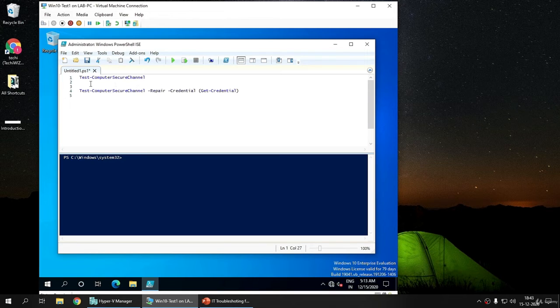So let's run this command, Test-ComputerSecureChannel. It is giving the result false. Currently it's not able to communicate with the domain server through the computer secure channel, so that means the domain trust is broken. For repairing, you need to run the second command, Test-ComputerSecureChannel with the parameter -Repair, and you must use the domain credentials here so that it can allow the client system to reconnect with the domain.